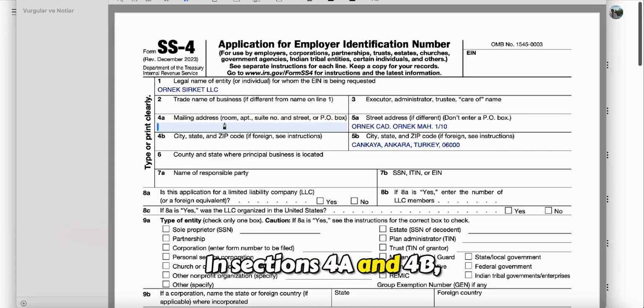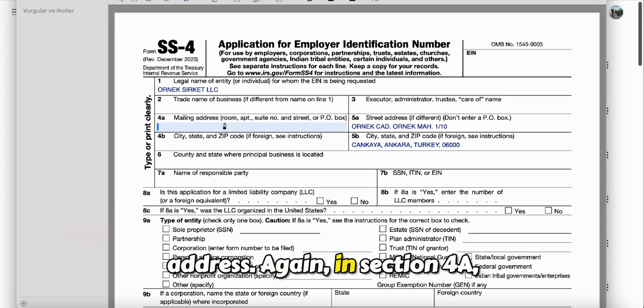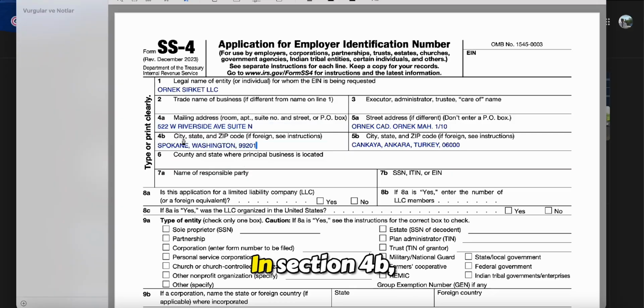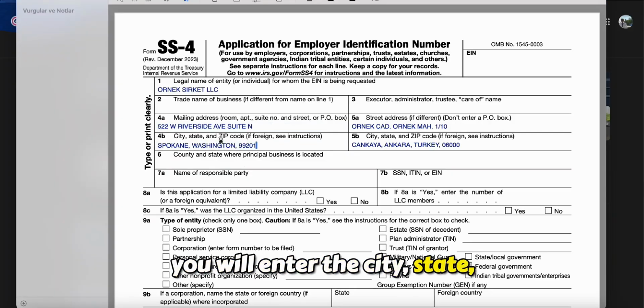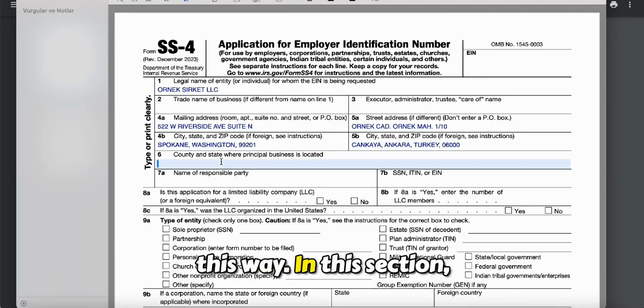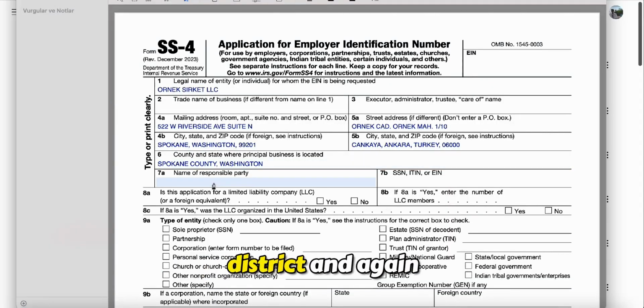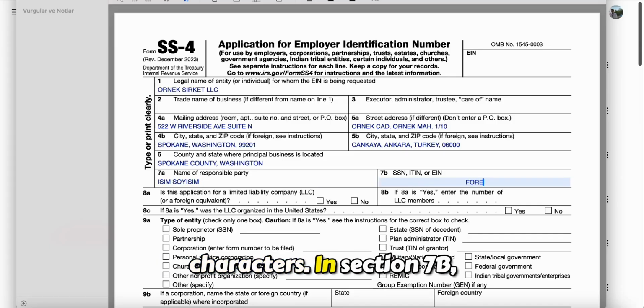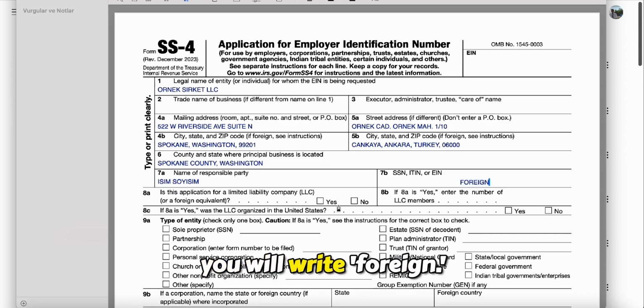In sections 4A and 4B, you will enter your company's address. Again, in section 4A, you will enter your company's street, avenue, building information. In section 4B, you will enter the city, state, and postal code information in this way. In this section, you will enter your company's district and again the state part. In section 7A, you will write your first and last name. Again, make sure to write in uppercase letters and only use English characters. In section 7B, you will write foreign.